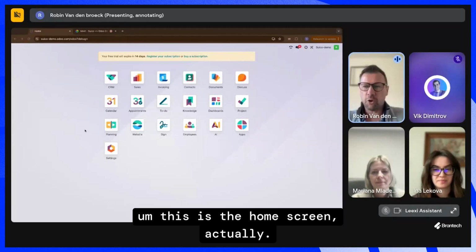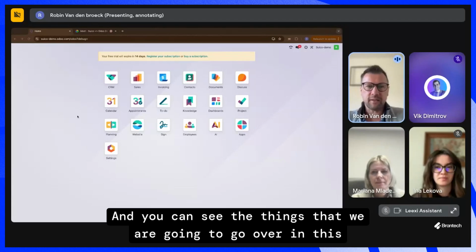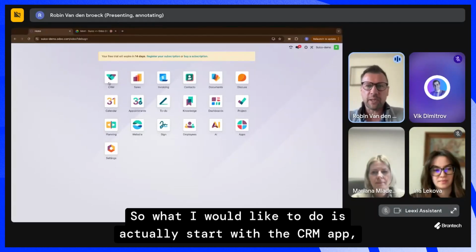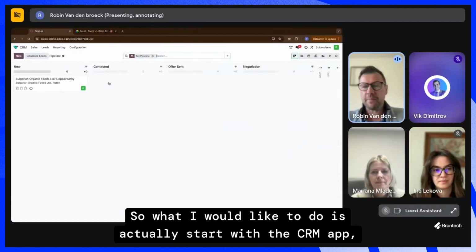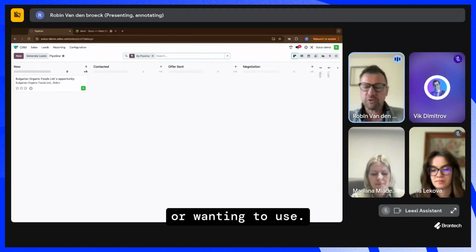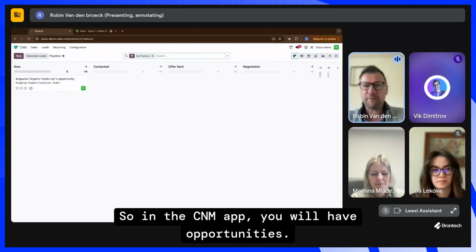So this is the home screen actually, and you can see the things that we're going to go over in this presentation, like the CRM, the sales app, the invoicing app. So what I would like to do is start with the CRM app, which is something that I think you will also be using or wanting to use. So in the CRM app, you will have opportunities.